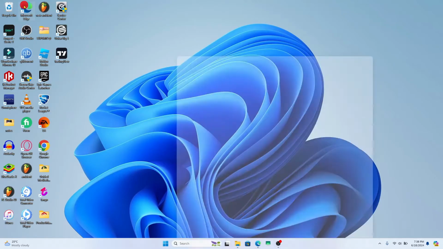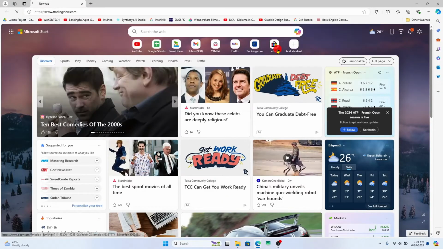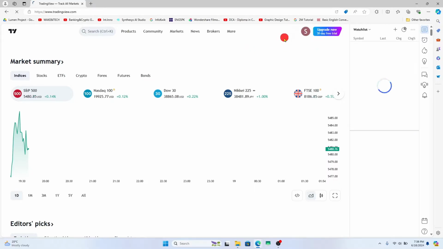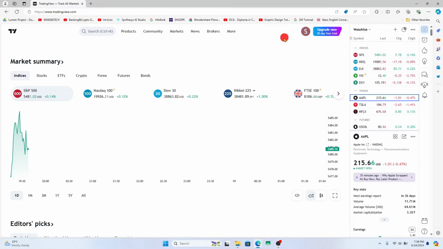First of all, open up your web browser and then in the address bar type in tradingview.com and press enter. You will now be taken into the official Tradingview website, from which if you haven't logged into your account already, click on the account icon at the top right corner and then proceed with your credentials. Once you have been logged in, you will be taken into the market summary page.